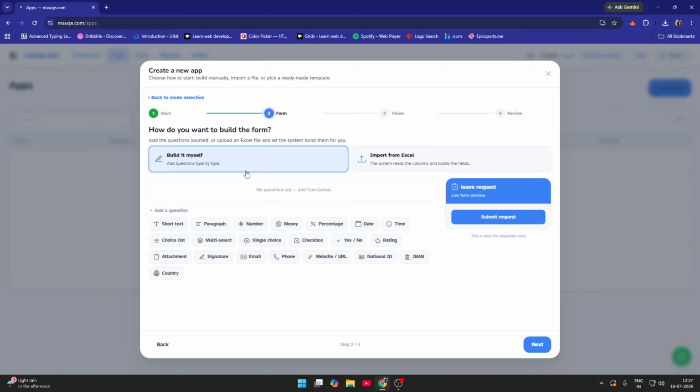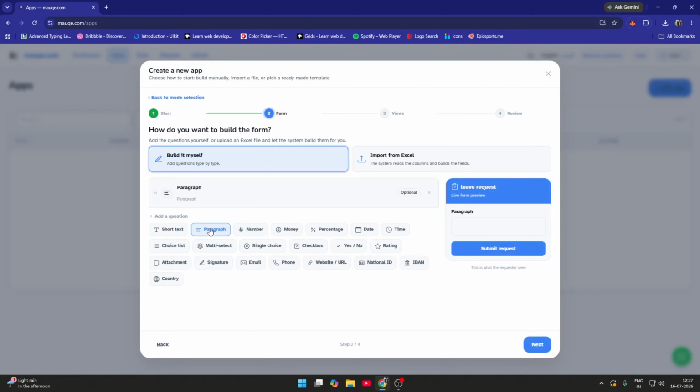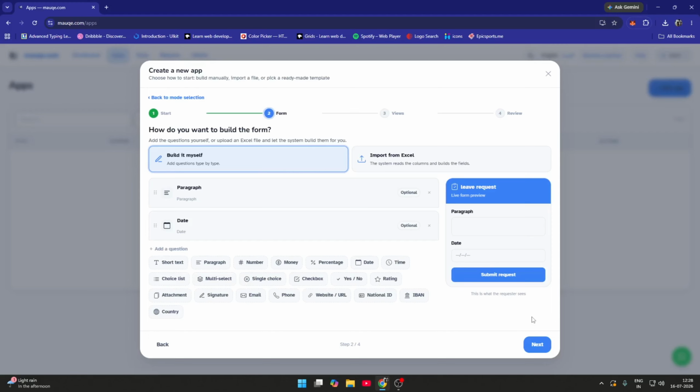As you can see, Mauqe provides many different field types: paragraph, number, money, national ID, IBAN, country and many more. Each field is designed for a specific type of information. For our leave request, we'll simply add the fields we need. We'll add a paragraph and we'll add a date. As we add them, you'll notice the live preview on the right hand side. This preview shows exactly what your users will see when they open the form. One of the nicest things about simple mode is that you can immediately visualize your application while building it.